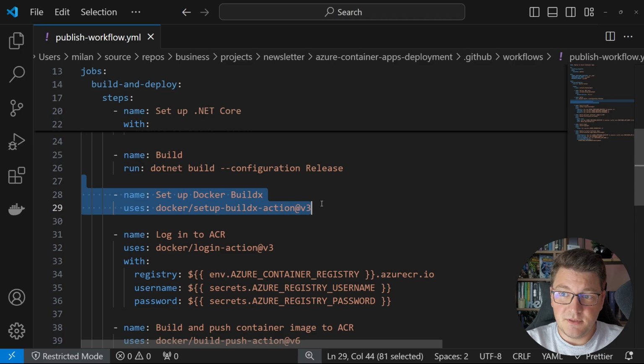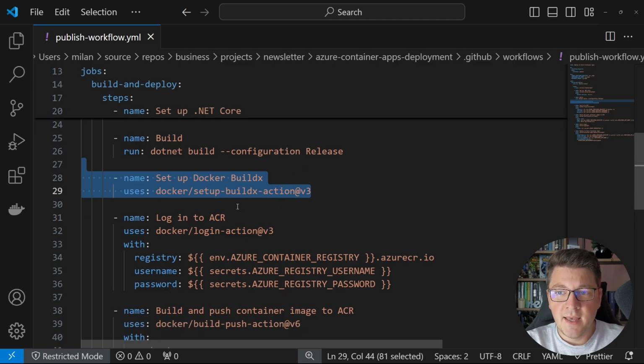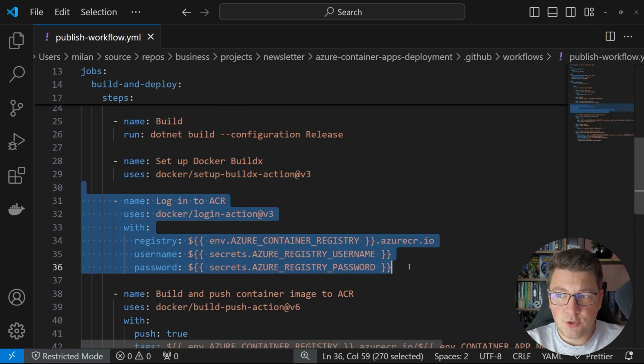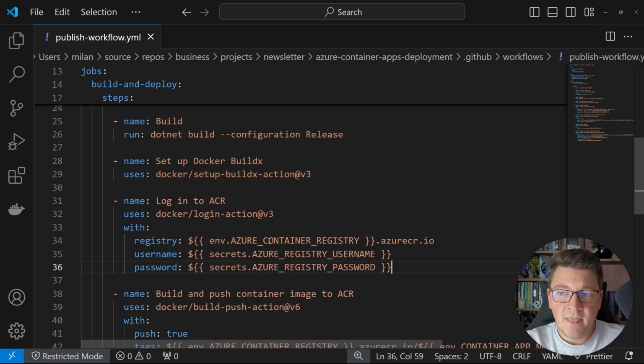Then I'm going to set up the Docker buildx action, and I'm going to attempt to log in to Azure Container Registry. And here, I'm going to use the Azure Container Registry environment variable, but I'm also going to specify some secret values using GitHub secrets. And these are going to be my Azure Container Registry username and password. I'm going to show you how you can get these values and how to configure them inside of your repository.